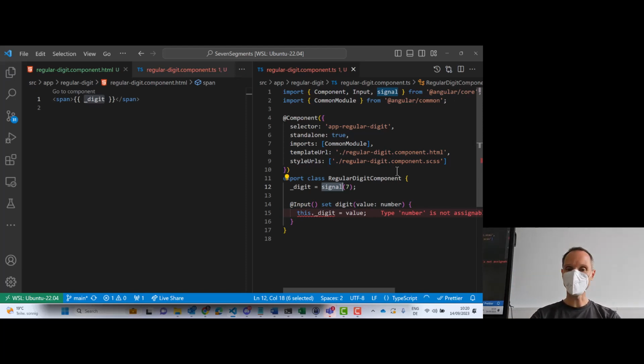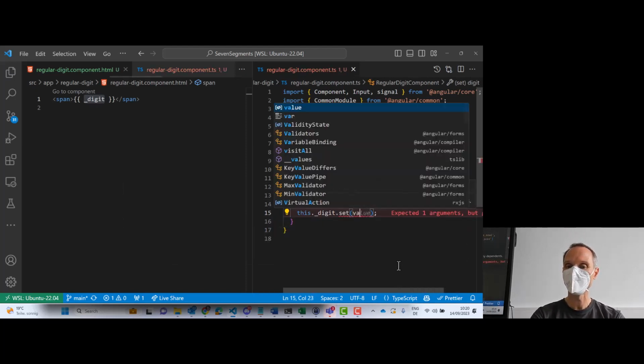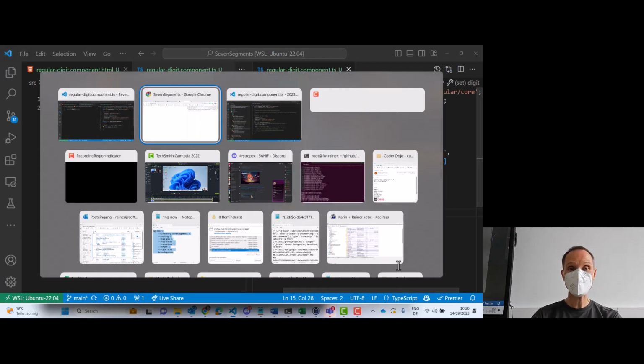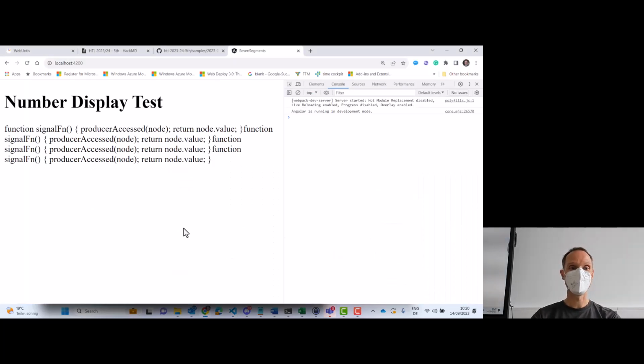Now we get an error down here because we can no longer just assign the value. Well, that can be easily fixed because there is a method which is called set, and you simply change the value like that. If you want to change a signal, just call the set method. Let's see if it works. Oh my god, no, that's not 1, 2, 3, 4, 5. 1, 2, 3, 4. That's something very strange.